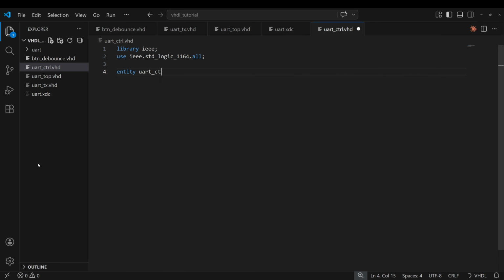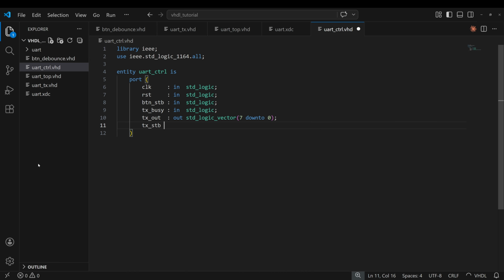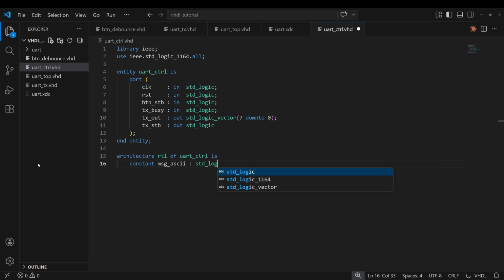UART_control.vhd. We'll have the ports clock, reset, button strobe, TX busy, out, and strobe. The TX ports will allow us to communicate with and send data to the transmitter. Now in the architecture, we'll define our message. For the string hello, we'll create a constant message ASCII type standard logic vector from 55 down to 0 and set it to this. Let's break down how this equals hello.